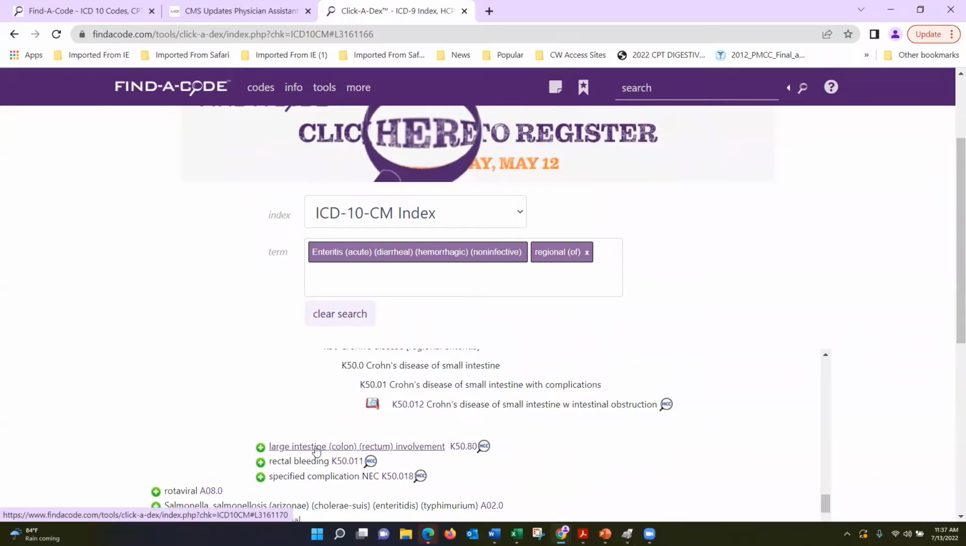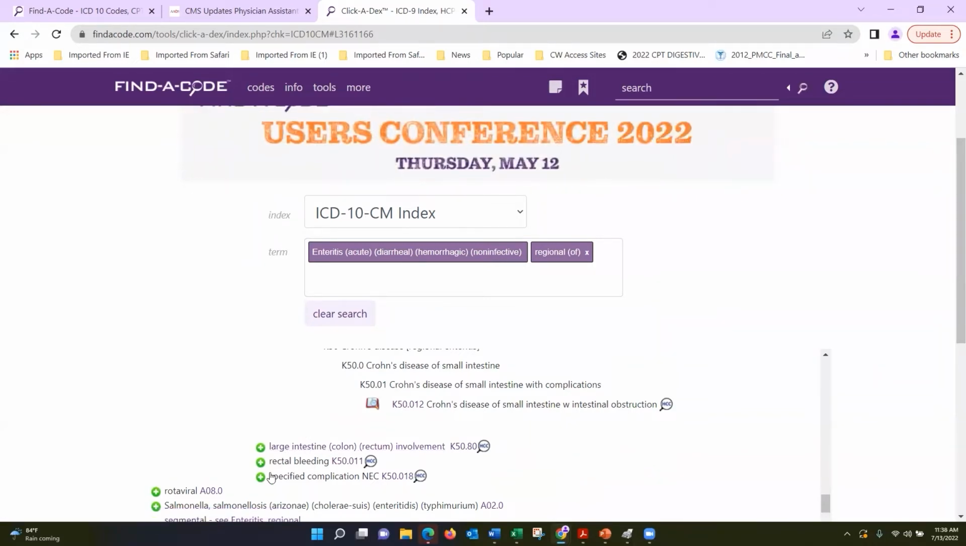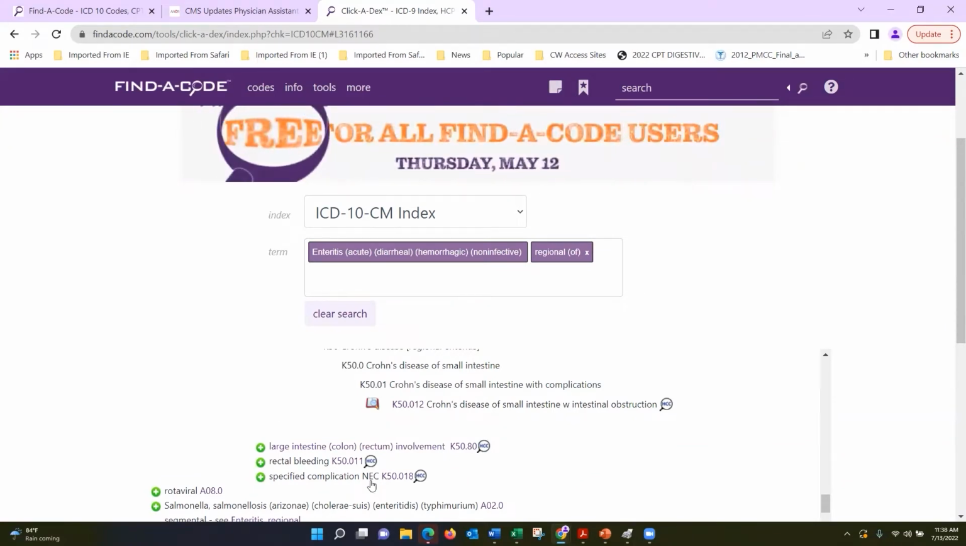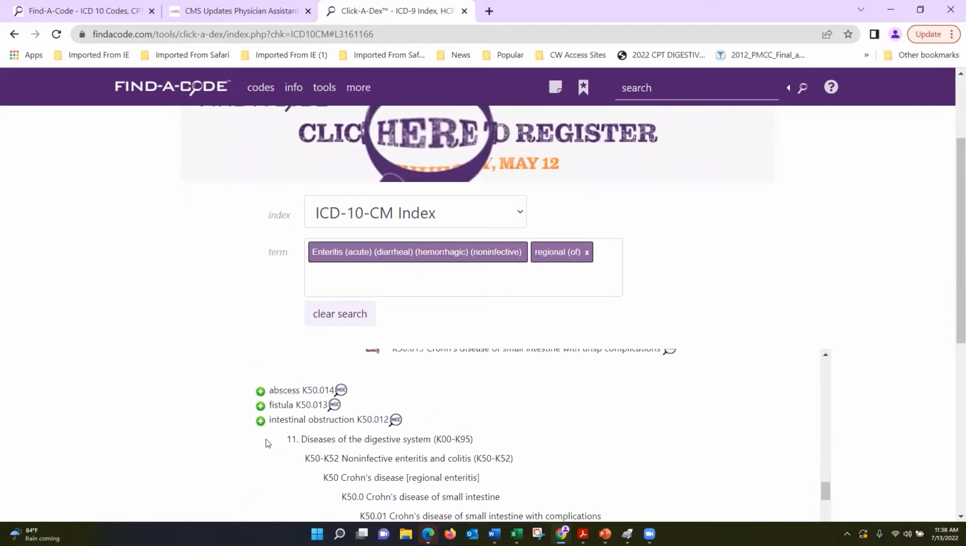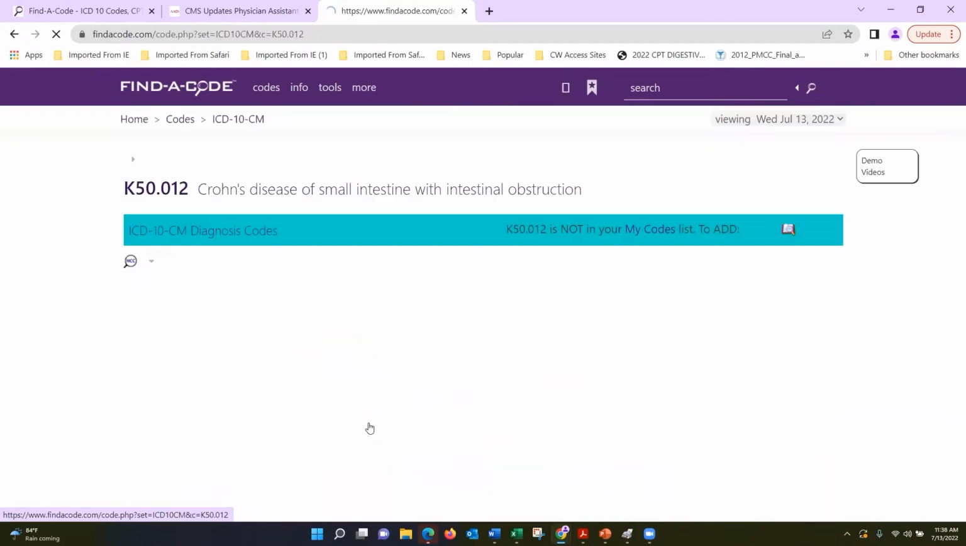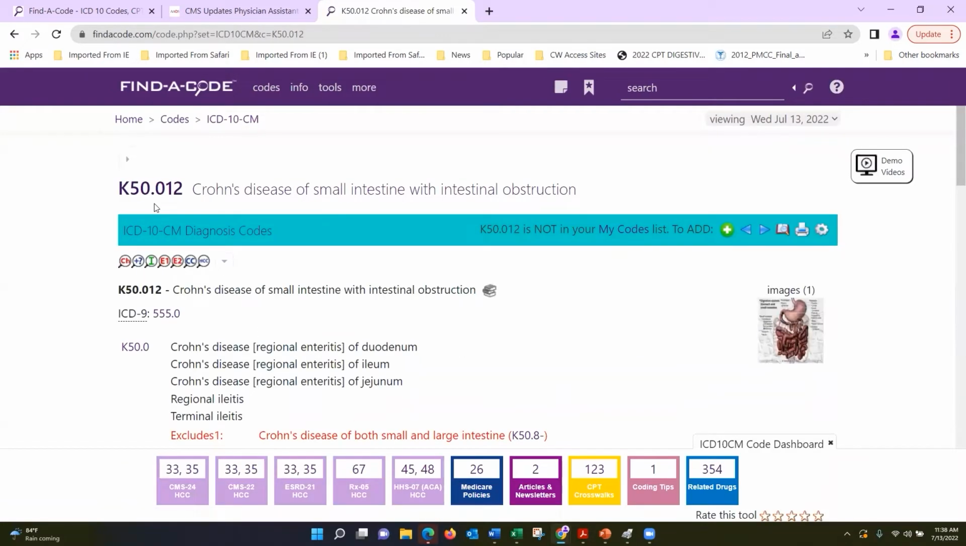All right, so it's not with large intestine, it's not rectal bleeding. The specified complication not elsewhere classified is not applicable because I have my complication specified. It is obstruction. So I'm going to come back up here and I'm going to click on K50.012. Crohn's disease of the small intestine with intestinal obstruction. That is my diagnosis code.